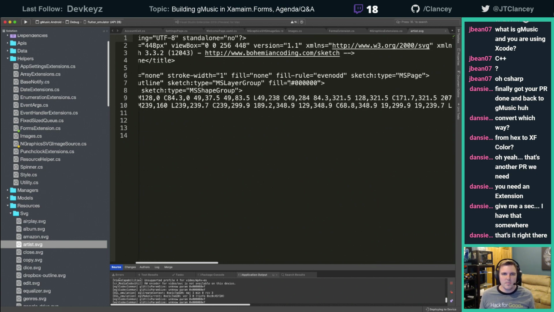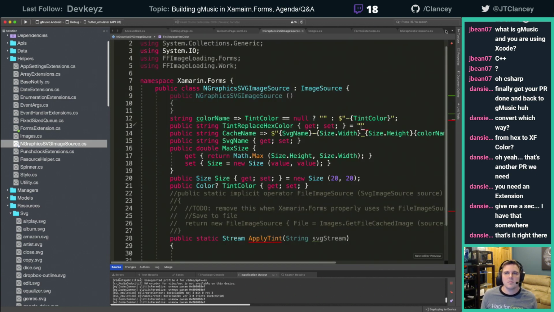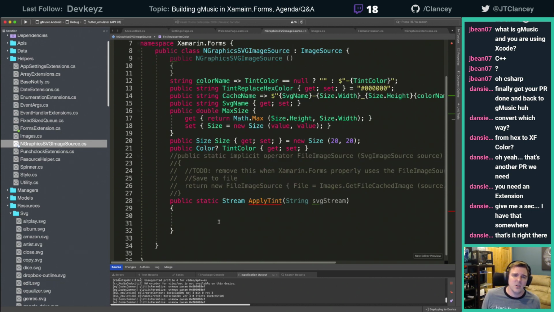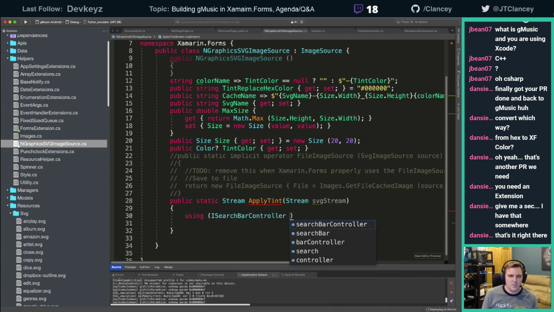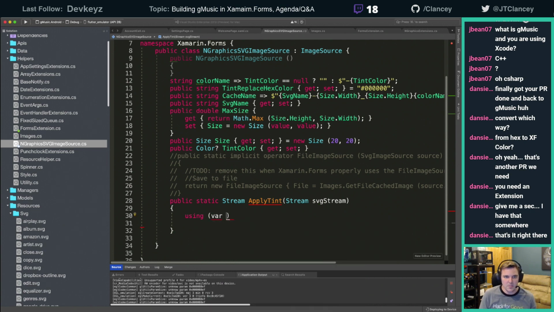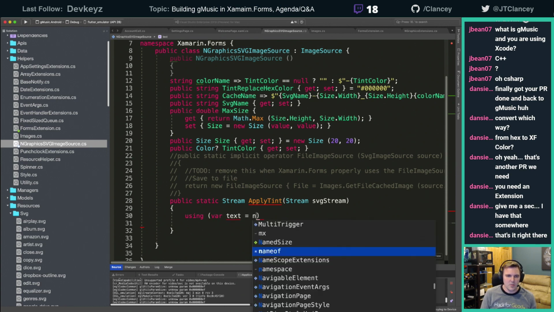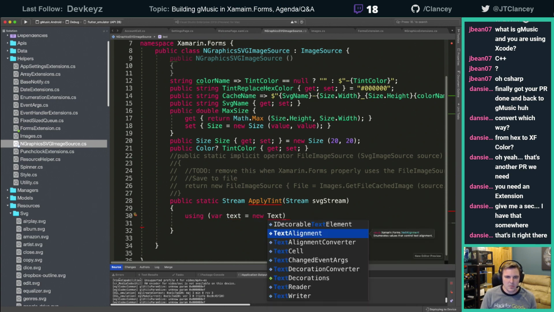So what we'll do, put this in here, and we're going to just do a simple string replace. I think that'll be good enough for my images. It's not perfect, but we'll just replace everything of that color over to change the tint. Why not, right? So, oh, this is a stream. All right, so using var, see if I remember how to read streams. Var text equals new StreamReader.